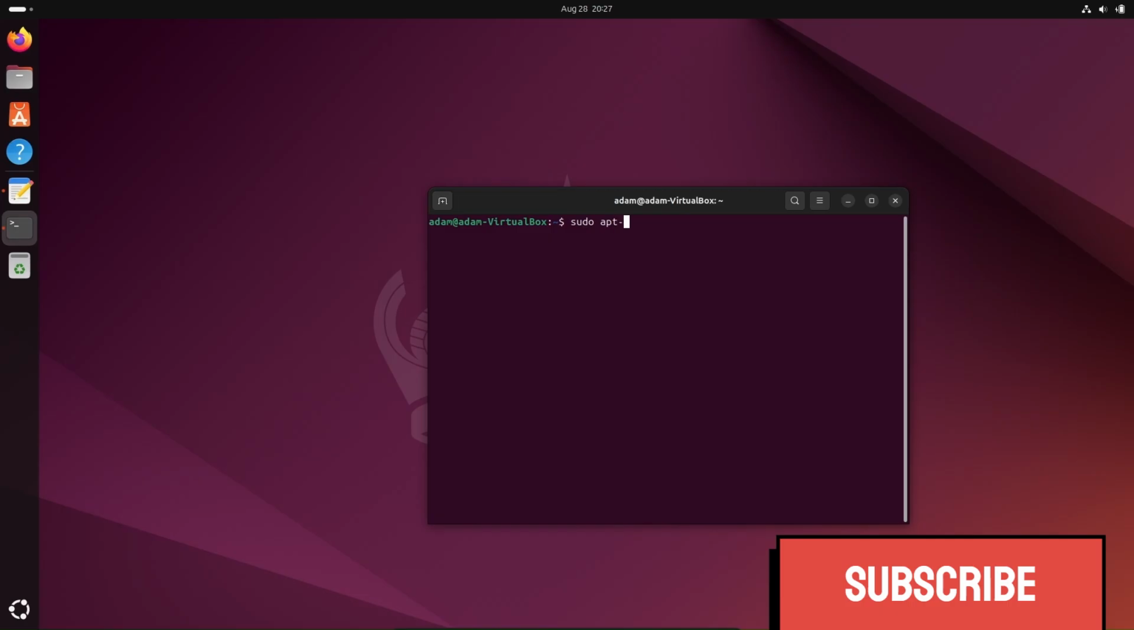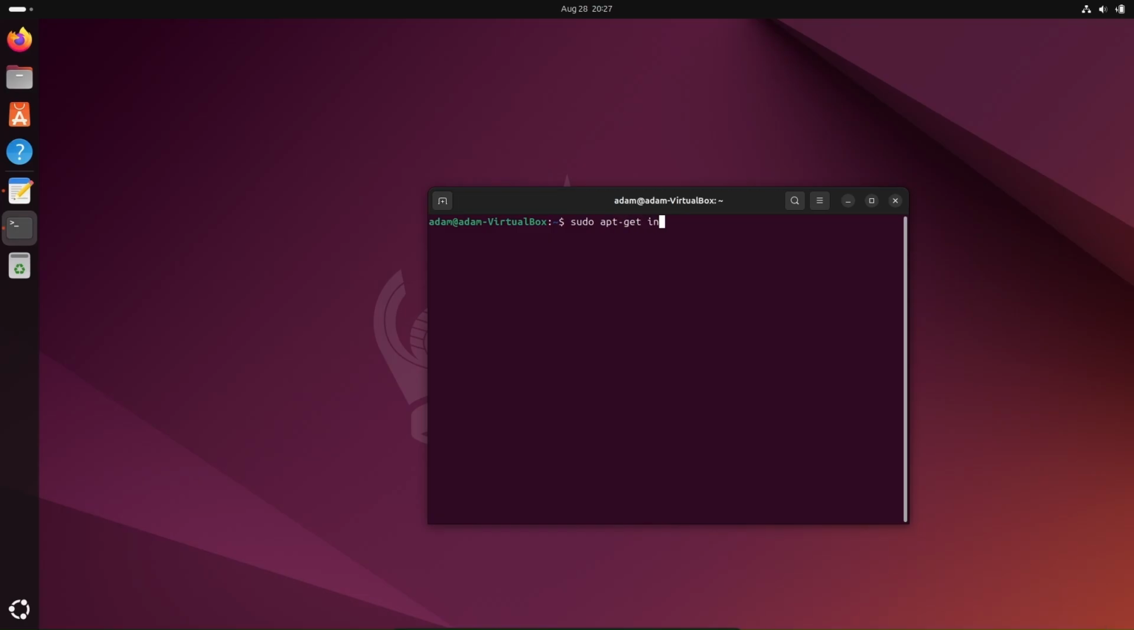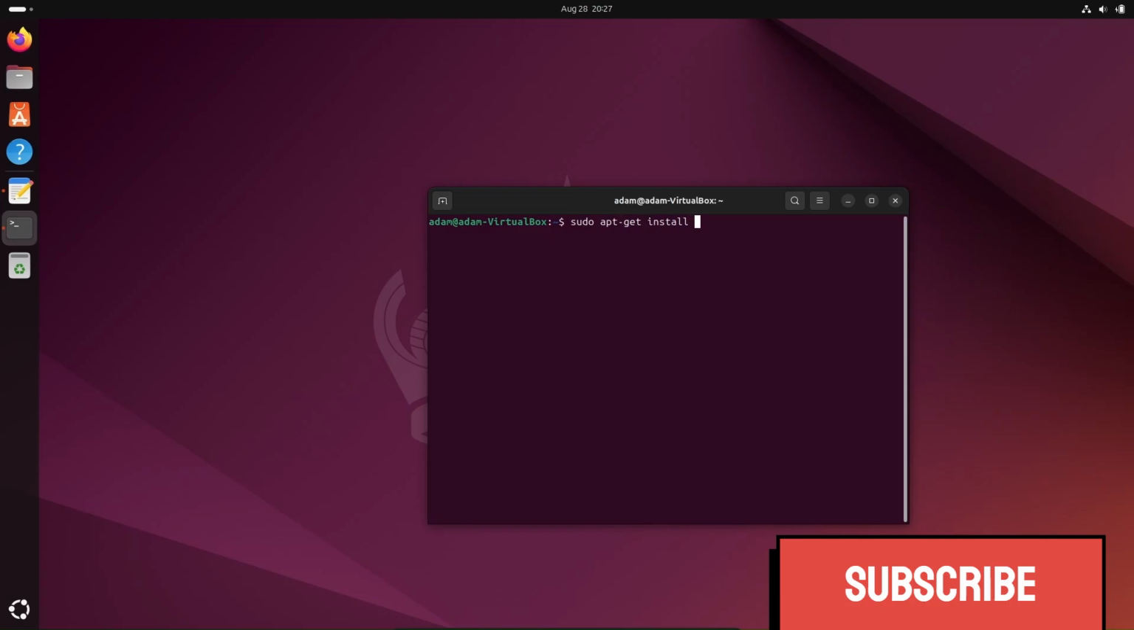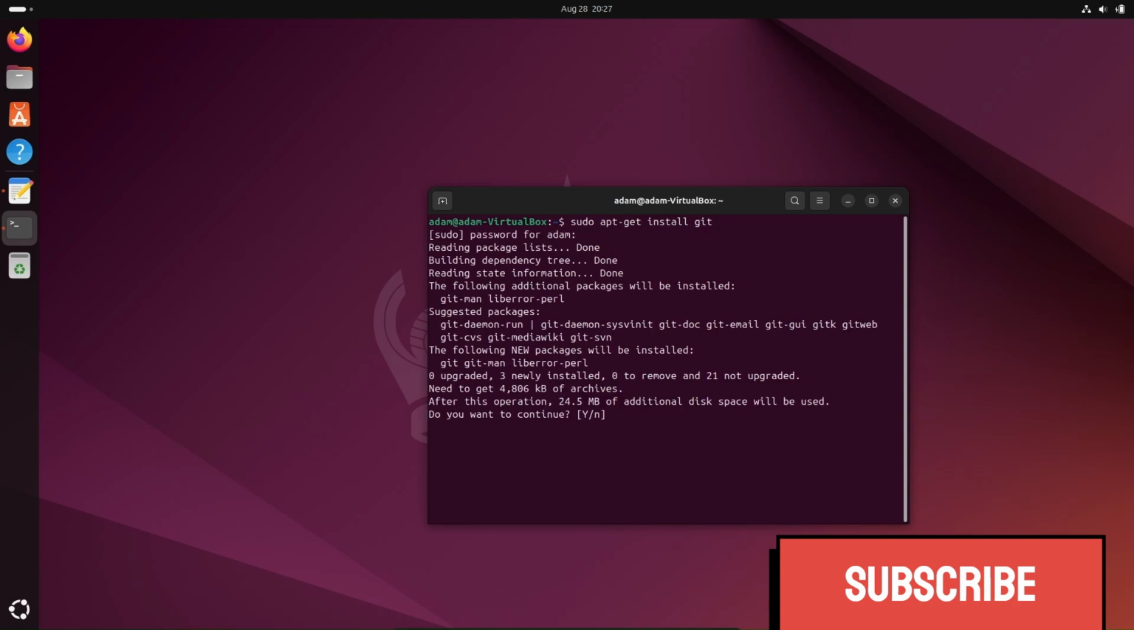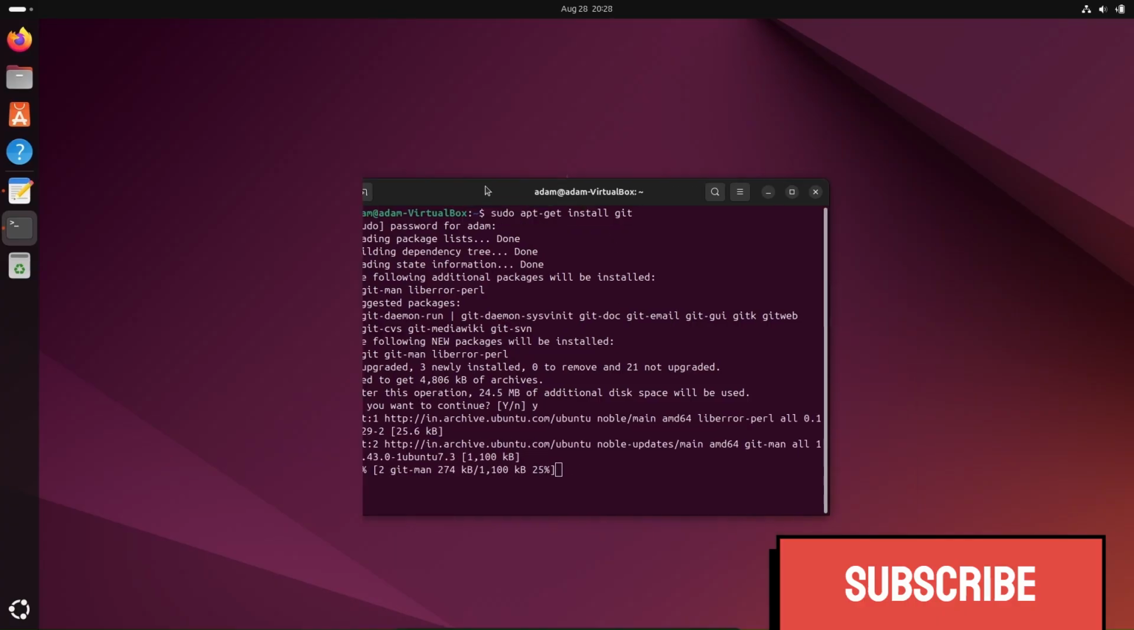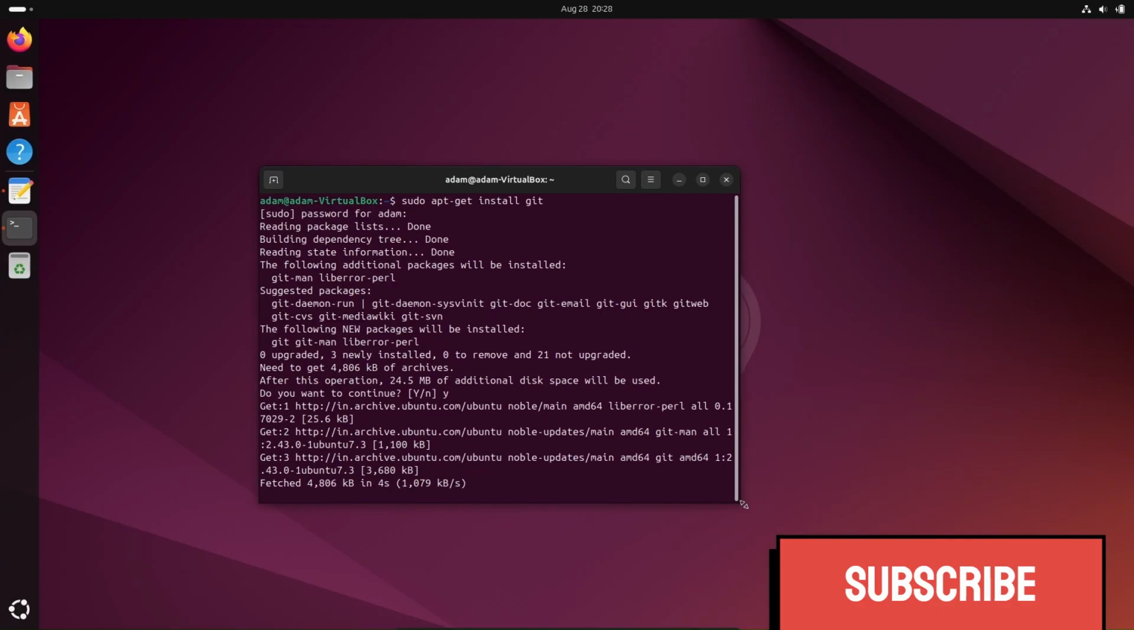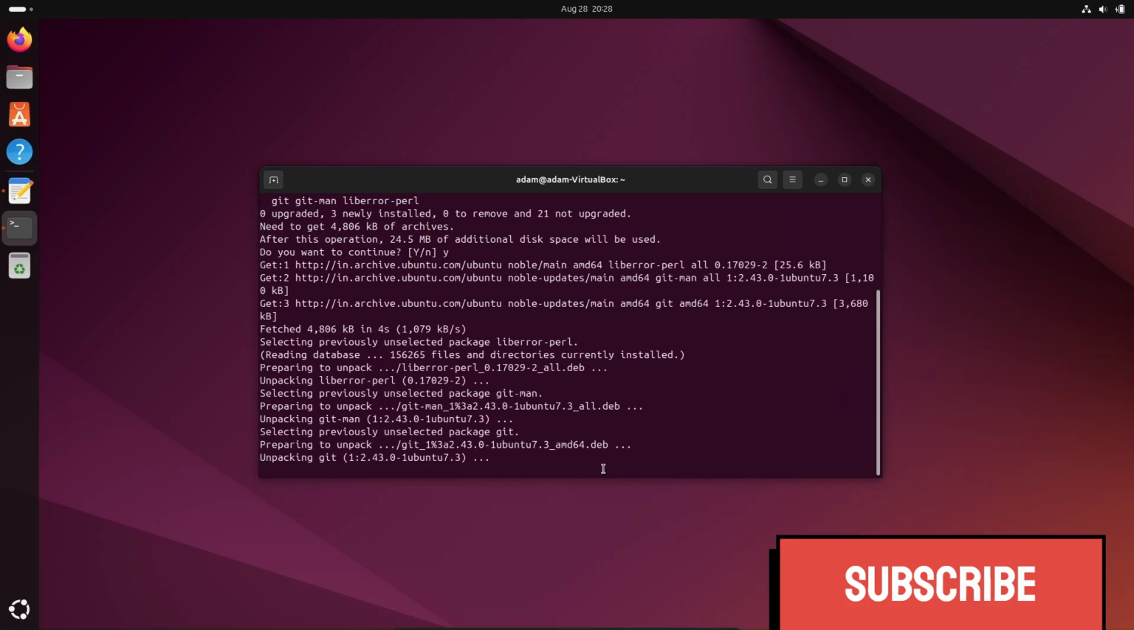apt-get install git. So here you need to write sudo apt-get install git. Let's press enter and give the password. Then all this will take 24.5 MB of space. Now press enter. So this is now installing Git on our operating system.